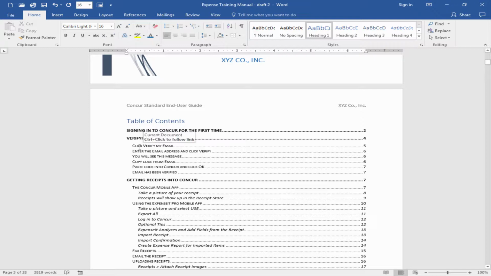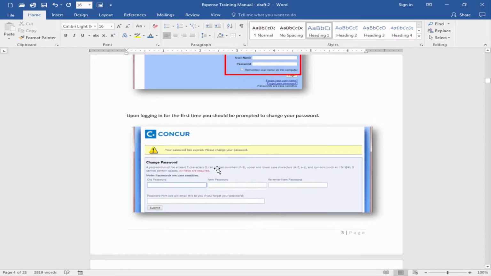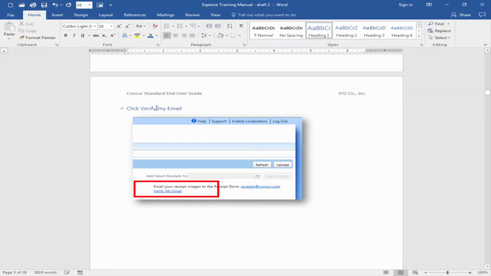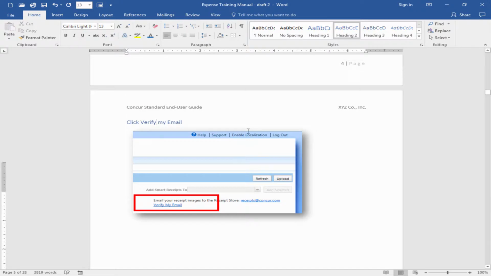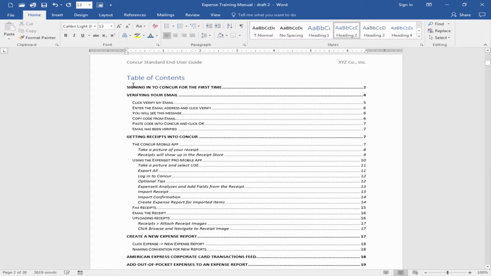If I go to, say, click verify my email, that's indented 1, and that is actually a heading 2. So click verify my email, heading 2. Everywhere you put a heading 1, you're going to have the most outmost level of the table of contents. Heading 2 gets indented 1, and you could have up to heading 3. So you could literally have 3 levels of headings in your report that'll show up on the table of contents.